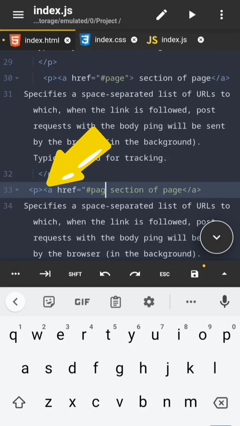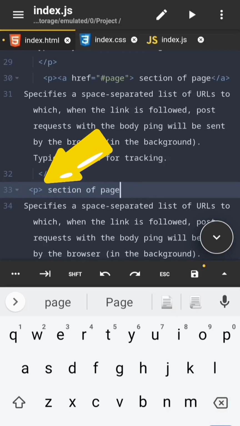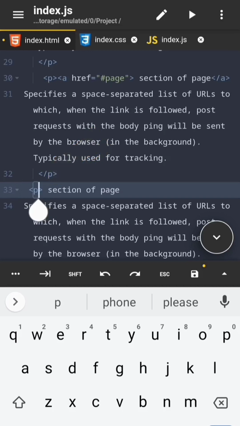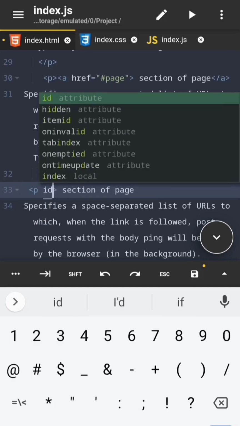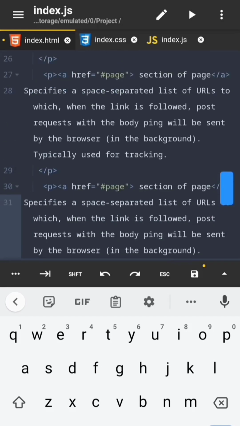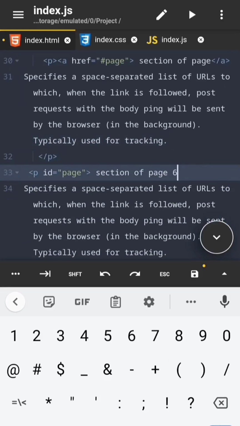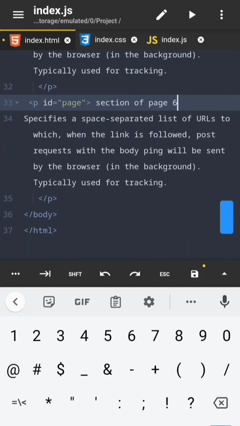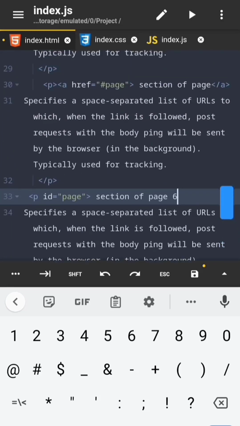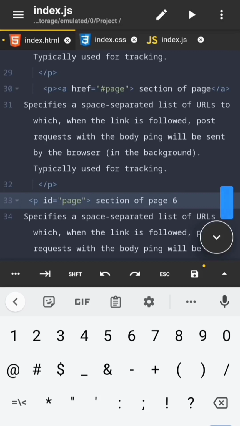So I'm going to remove this. Then I'm going to put an ID into here. Okay, so I want to make this part different so that when we click on it and it comes down here, we're able to know that this is it.